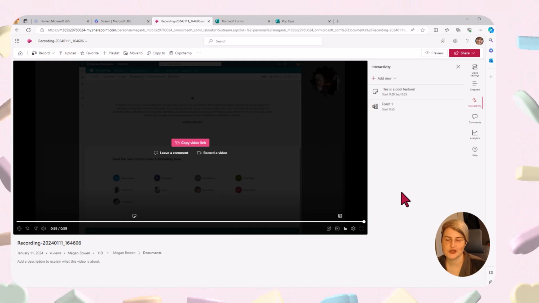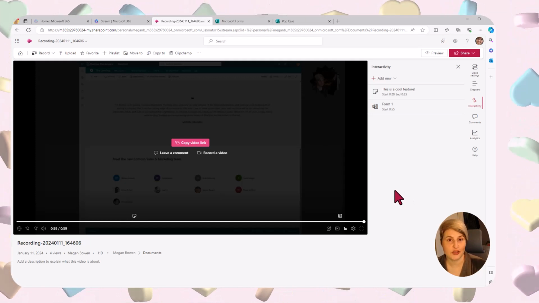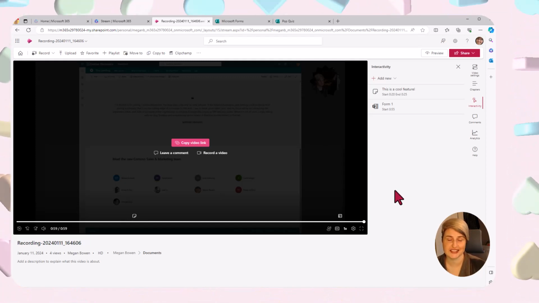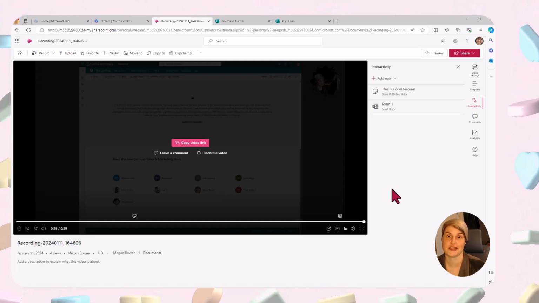Go in and play with this as soon as you see this feature. This is very cool, and I'm curious to know what use cases you have for this feature. I have plenty in mind.